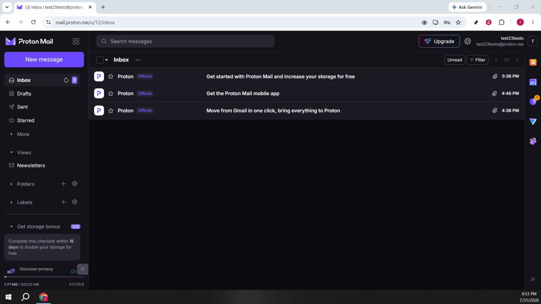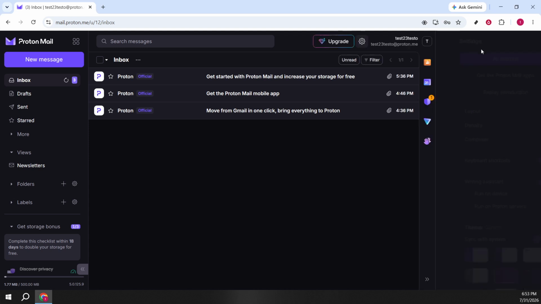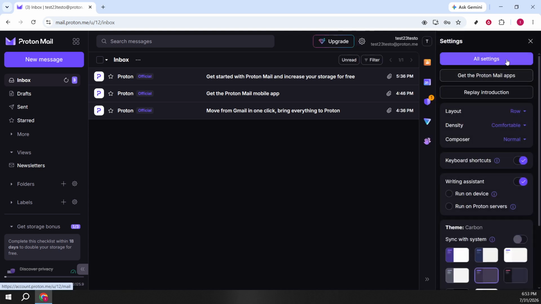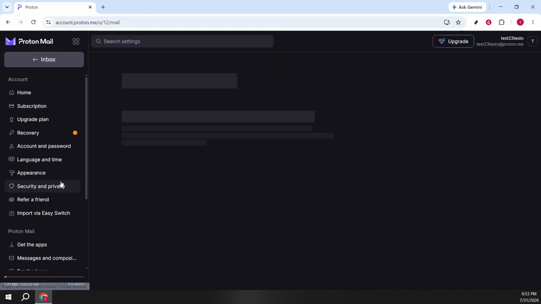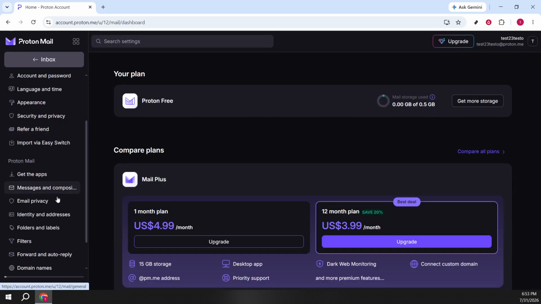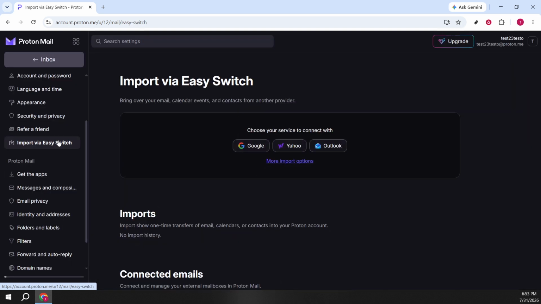In the upper right corner, click the gear icon to open Settings, then choose All Settings to see the full menu. In the Mail section, find Import via Easy Switch. This is Proton's migration tool that handles the heavy lifting for you so you don't have to download or upload files manually. When the provider list appears, select Google.